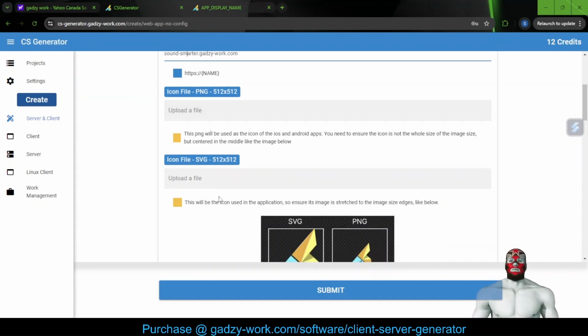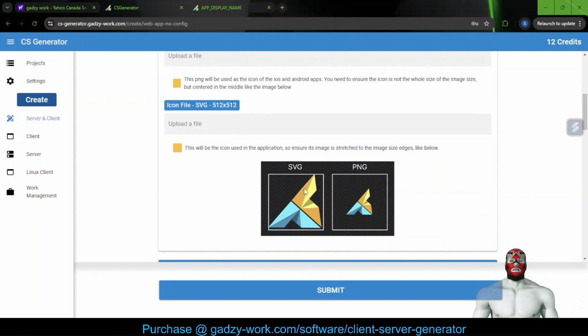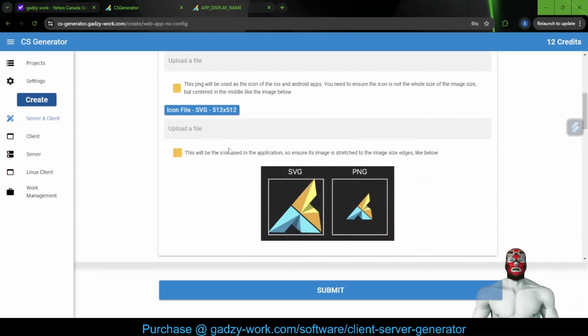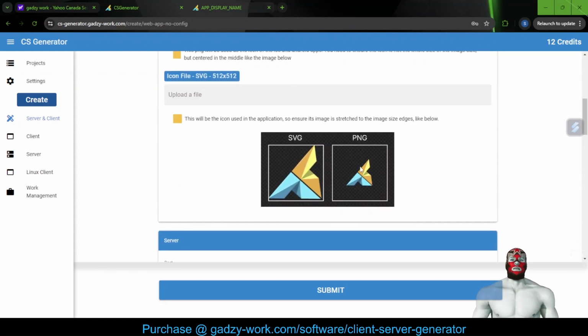Icon. So icons, you need one SVG, where the logo is actually the size of the image, and then one PNG where the logo is more centered and smaller. That's because it's needed for the icon genie, and it will look weird if you have a logo with the logo spread to the edges of the image.